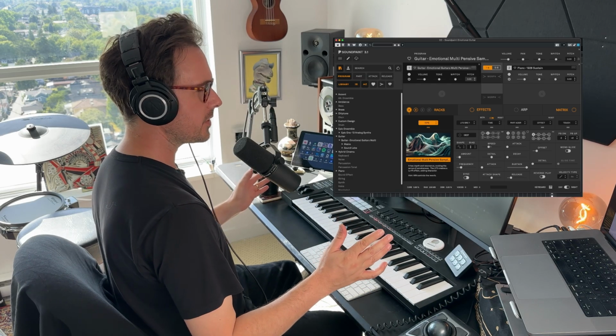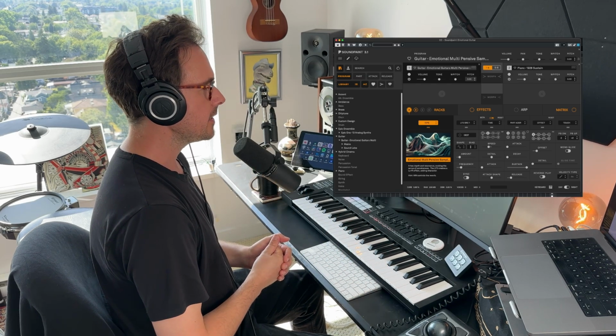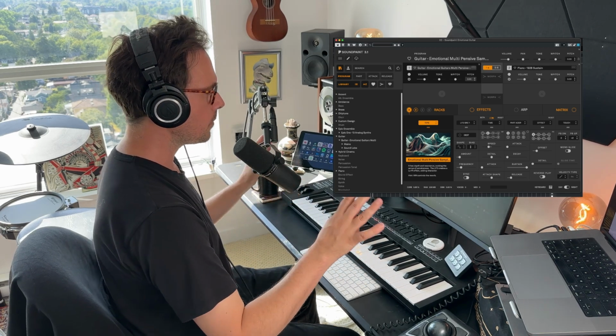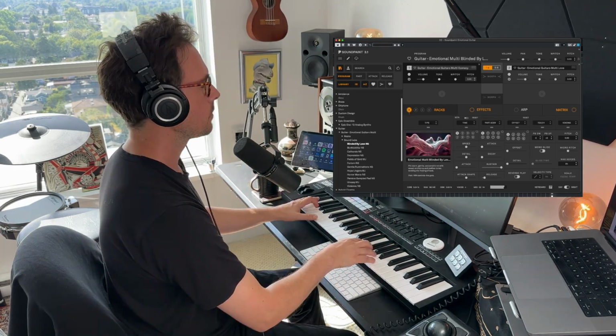Okay, second one up here is Emotional Guitars by Soundpaint. This is a recent purchase for me, and an all-around absolutely beautiful scoring tool.